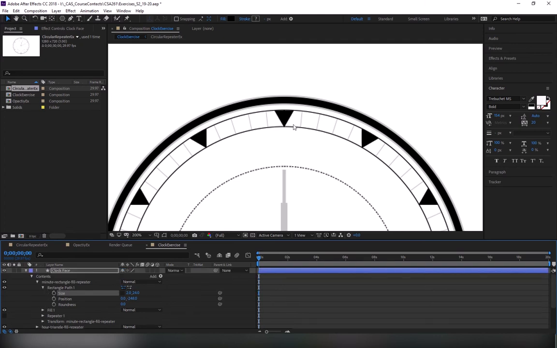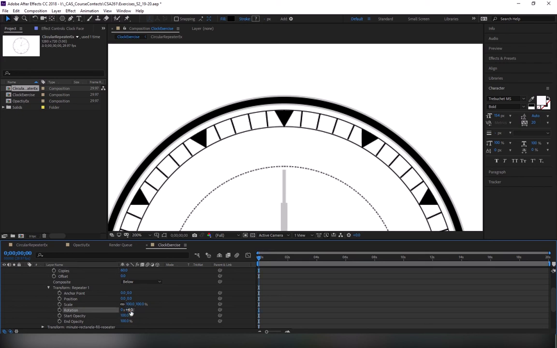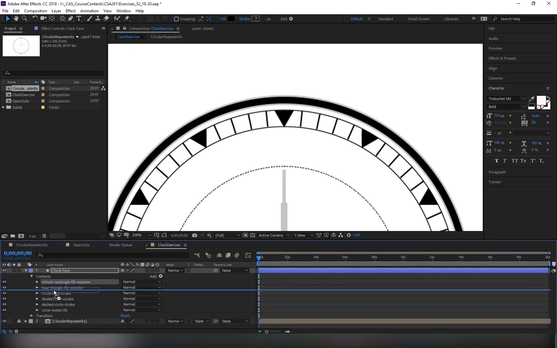How many copies do we need? 60 minutes, which means 60 copies. So I have the repeater already there. I will make it visible. I will make this 60, and I need to change the transform for the repeater to 360 degrees divided by 60, which makes it 6. You see, I have 60 lines. And if you think they are bold, you can change their width to 1, but I'm gonna keep them as they are right now. I just need to move this below it.